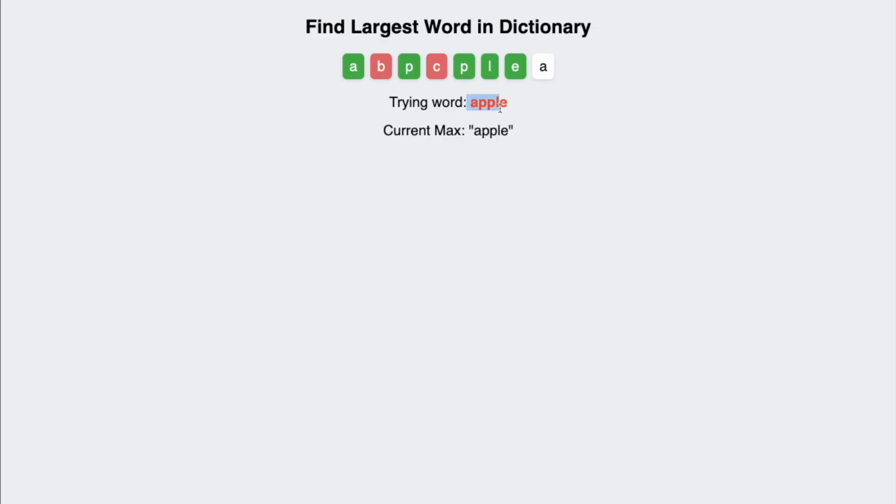And now this is a valid string. Now I will compare the length of this particular string with the current max that I already have, which is ALE, right? Before I got apple, I got ALE, and the length of apple is actually greater than ALE. So I will just reassign current max to apple, right? So that's what I'm doing over here. And then I will go to the next string.